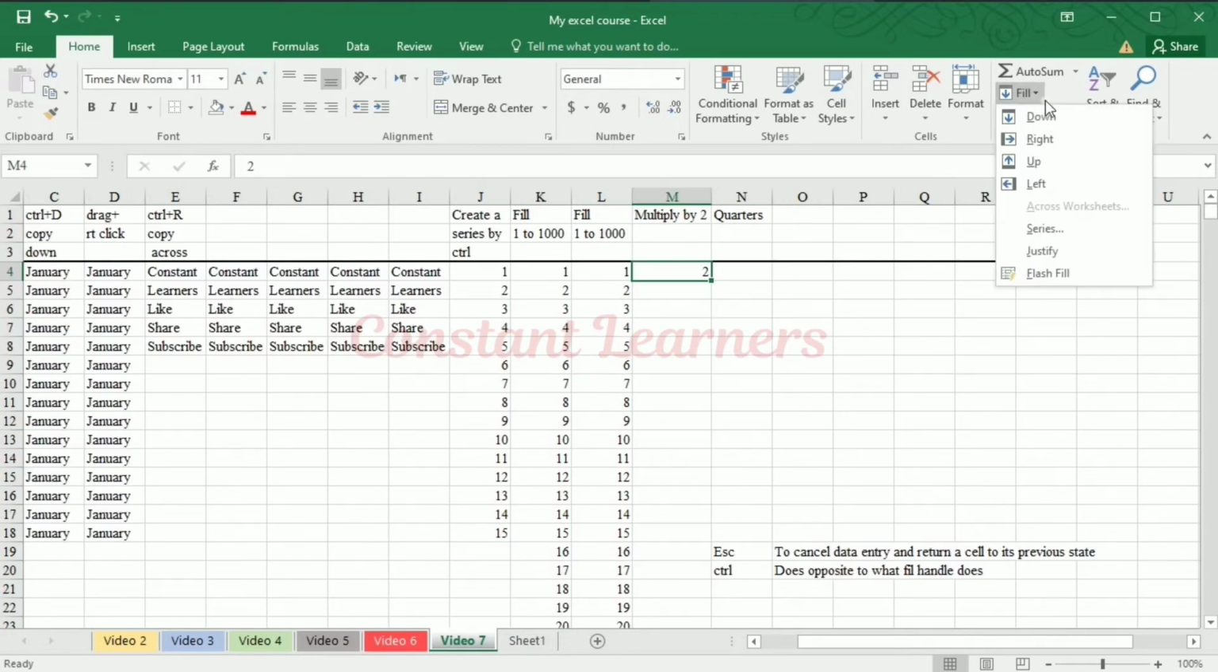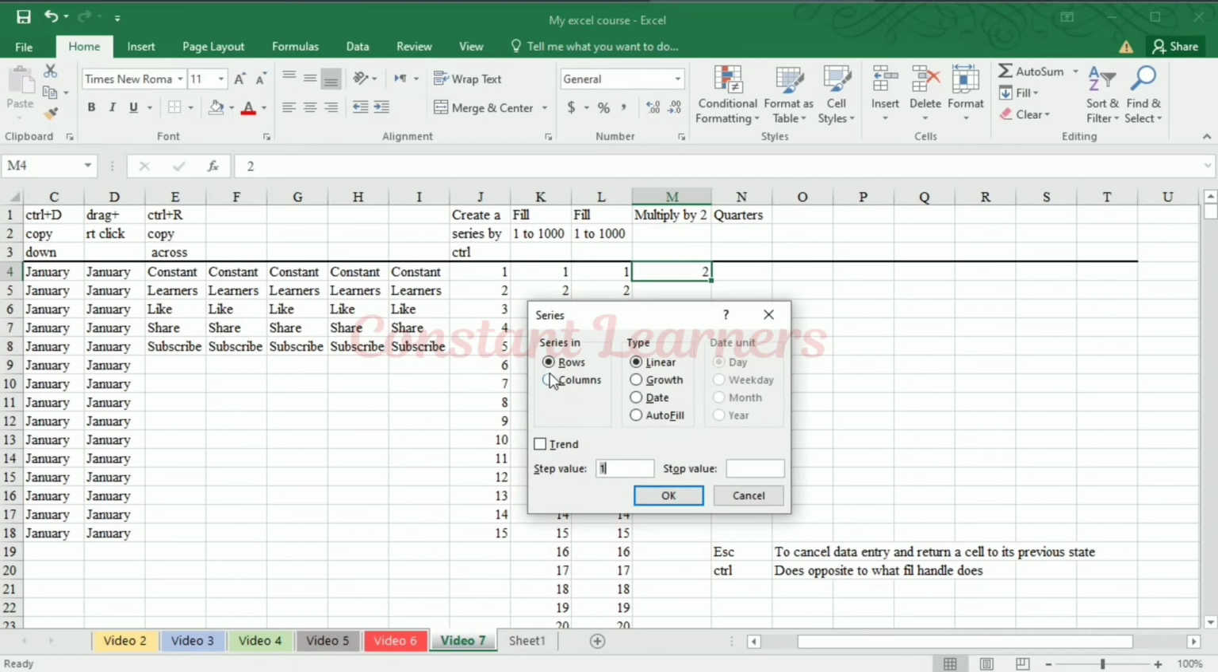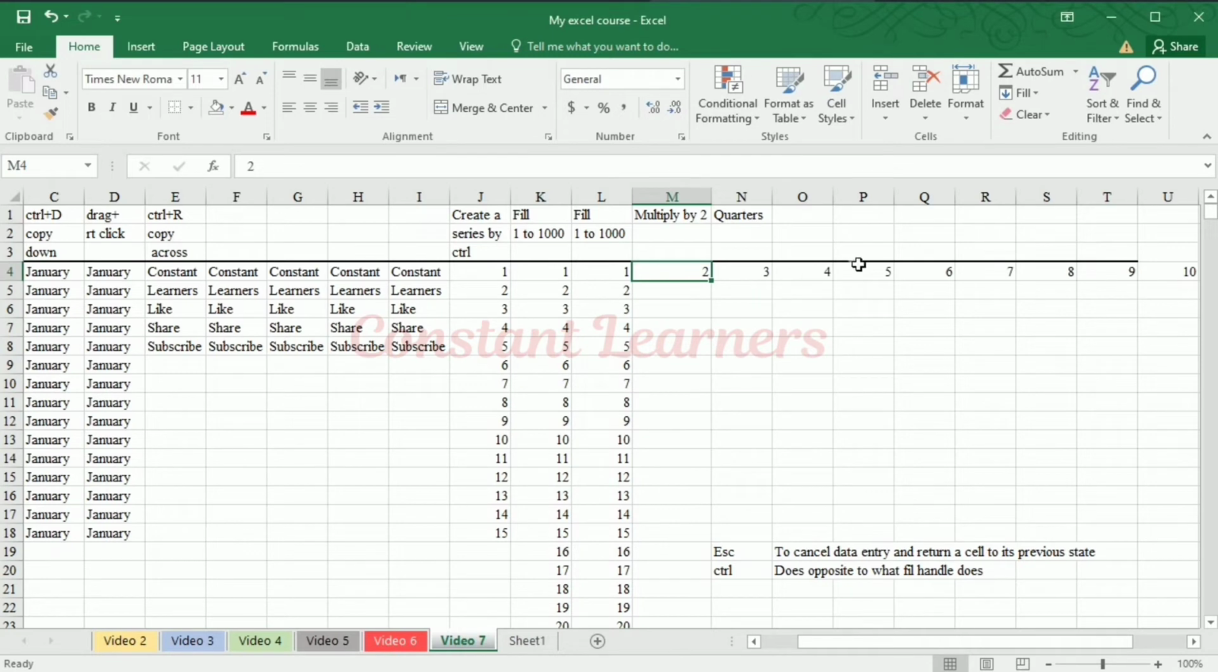So this fill option here has multiple options that we can choose from. If I have to create a series across the row, step value 1, that is I have to increment by 1, and stop value, the final number I need is, let's say 10. Okay, and you see 2, 3, 4, 5, 6, 7, 8, 9, 10.